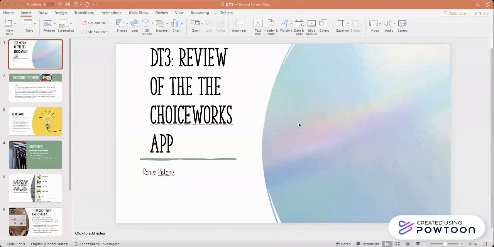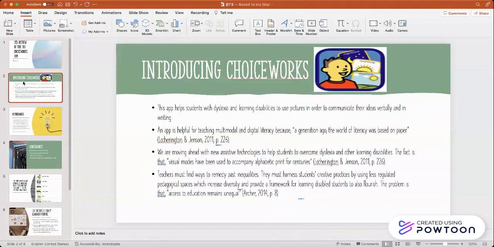Hello, I wanted to review the ChoiceWorks app. The ChoiceWorks app helps students with dyslexia and learning disabilities so that they can use pictures in order to communicate their ideas verbally and in writing.